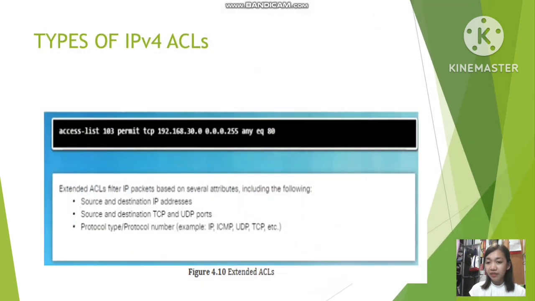The other type is the extended ACL. In this figure, ACL 103 permits traffic originating from any address on the 192.168.30.0/24 network to any IPv4 network if the destination host port is 80, HTTP. Extended ACLs are also created in global configuration mode.